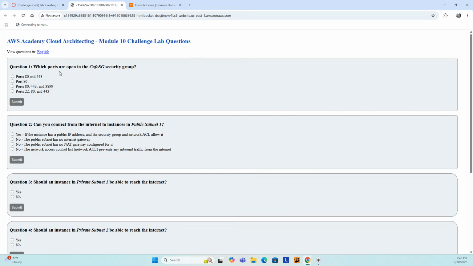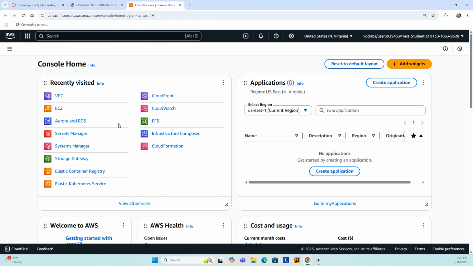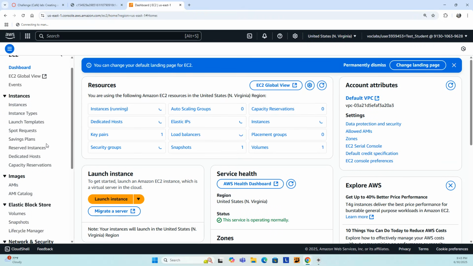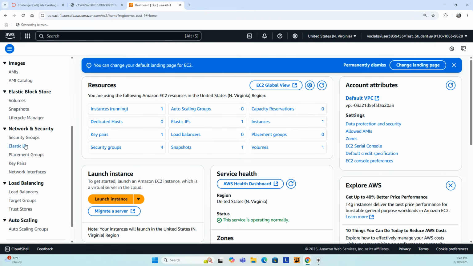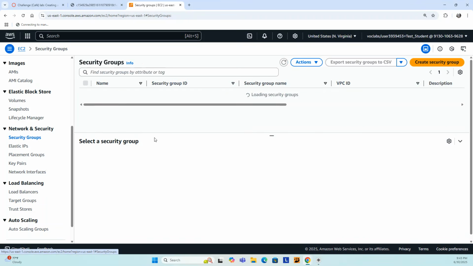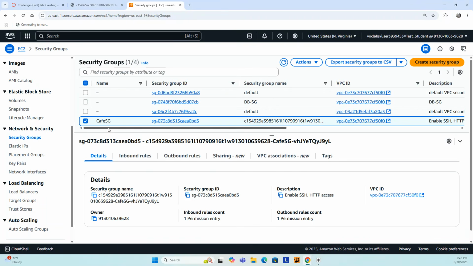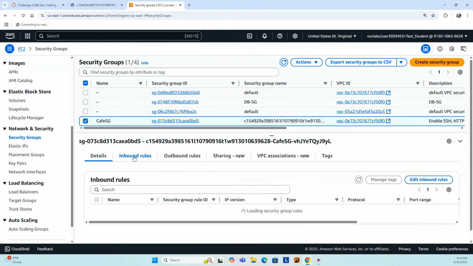So one, which ports are opened in the Café SG? So go to the management console, click on EC2, and click on security group under the network and security. So check the Café SG. So click on inbound rules.